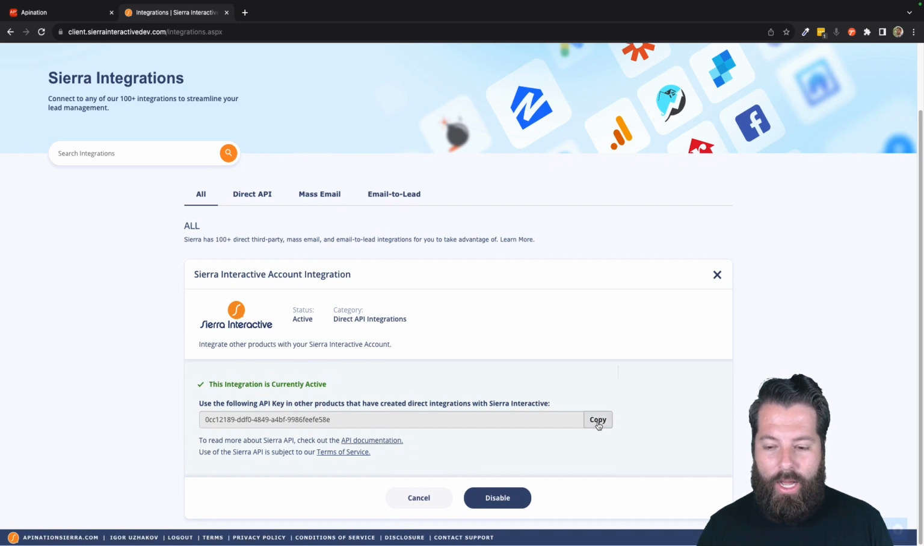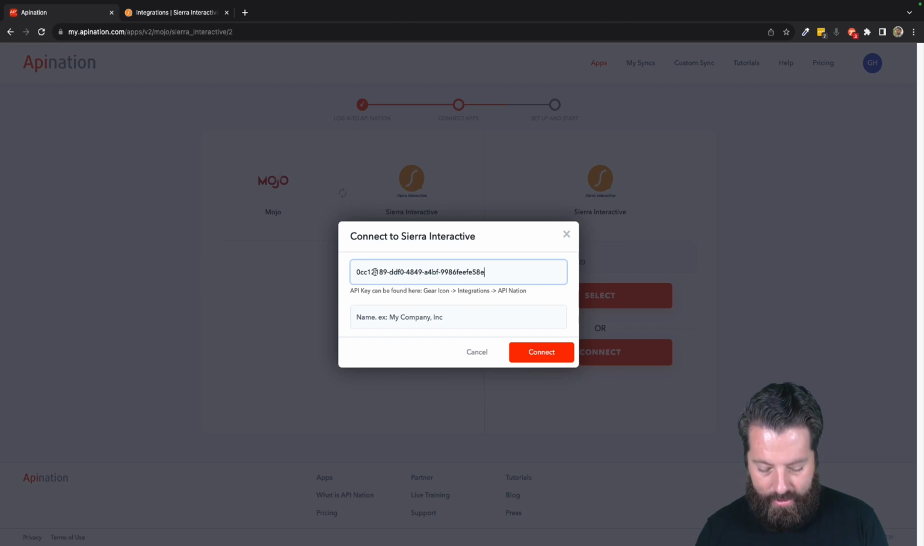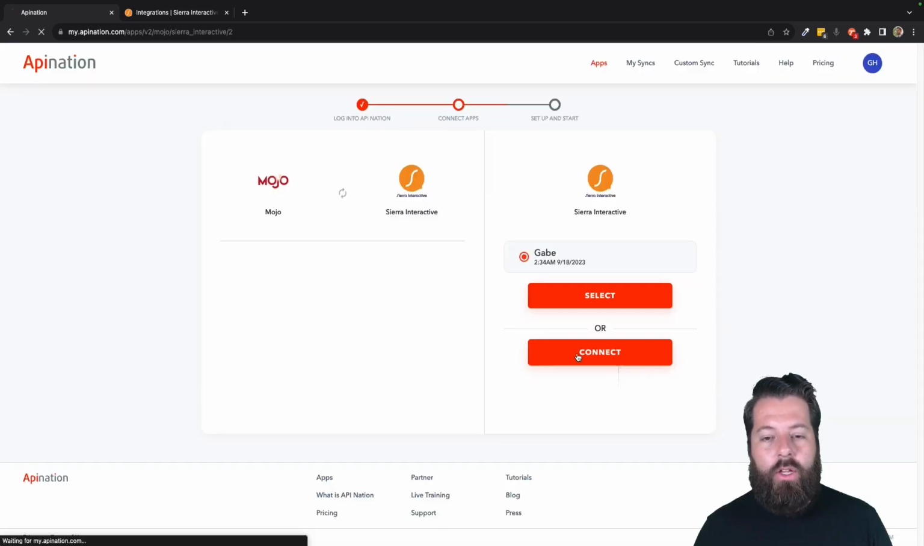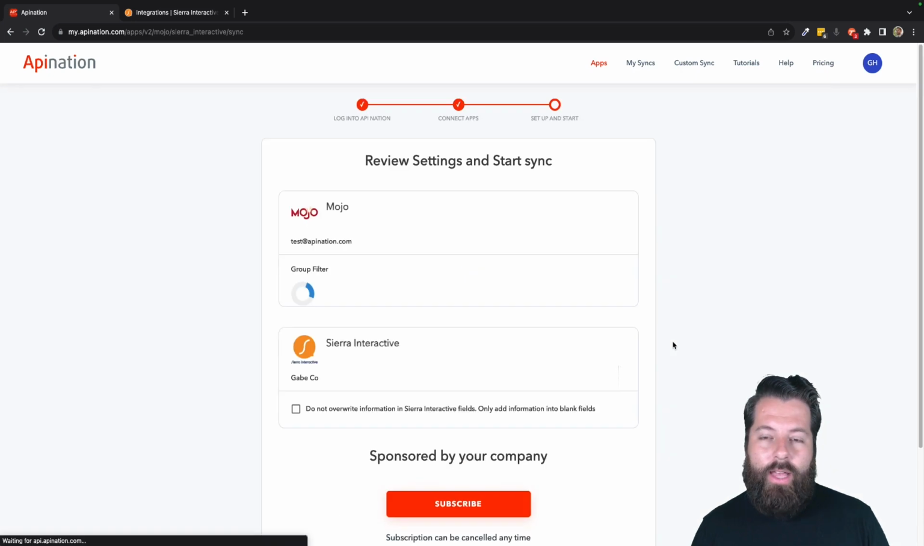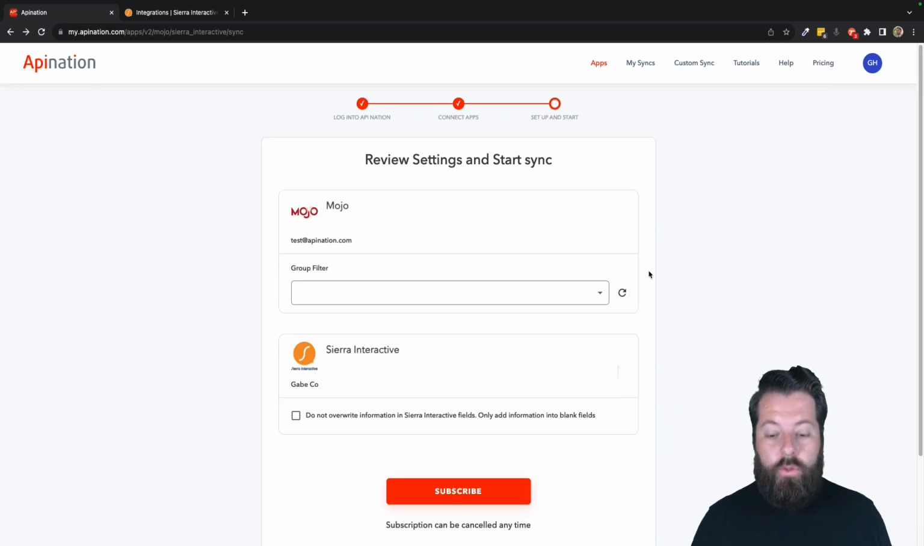Then you're just going to hit copy, grab that API key, go back to API Nation and paste it in there. And then the name, that can be you, your name, your company's name. It's mostly just if you're connecting multiple Sierra Interactive accounts to one API Nation account. That's what you would do. All right, just a few settings left.